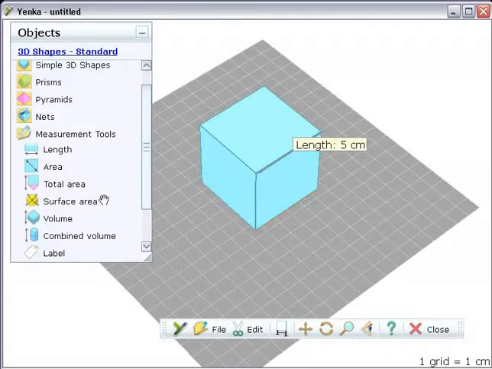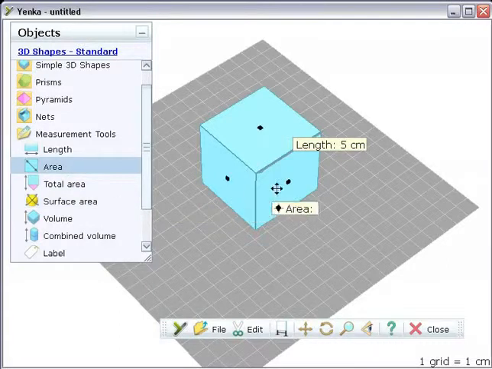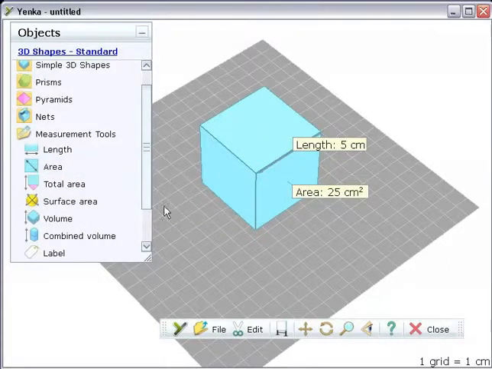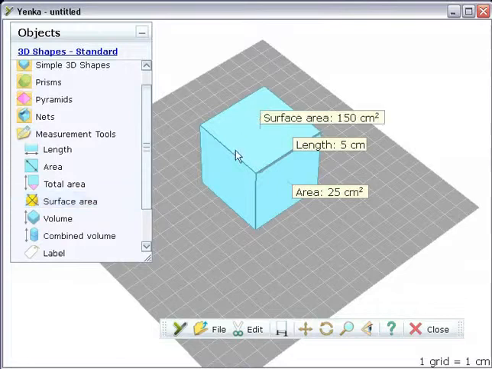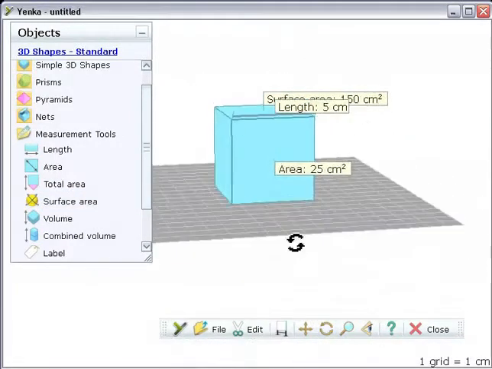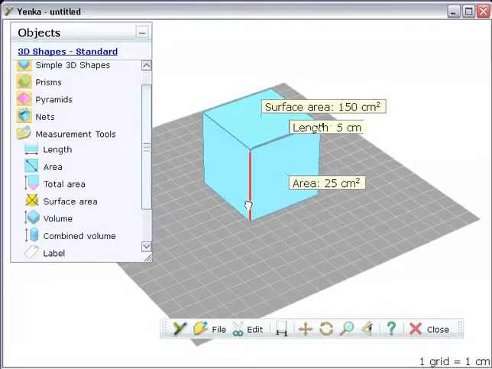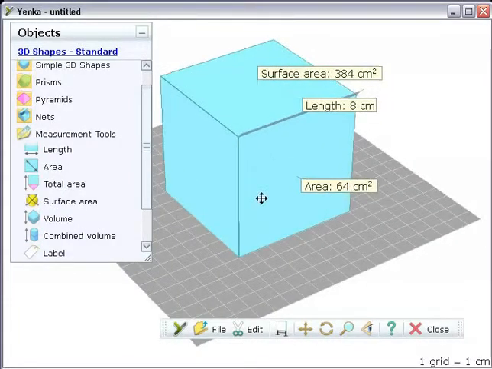As well as length, you can measure the area of a face or the total surface area of the shape. Attach these measurements to the middle of the shape's faces. You can resize shapes by dragging on their edges. As you do this, the measurements you've attached show the changing lengths and areas.